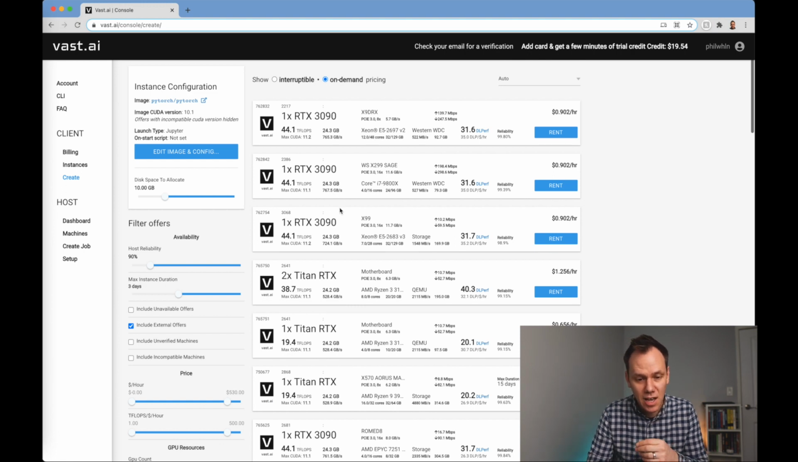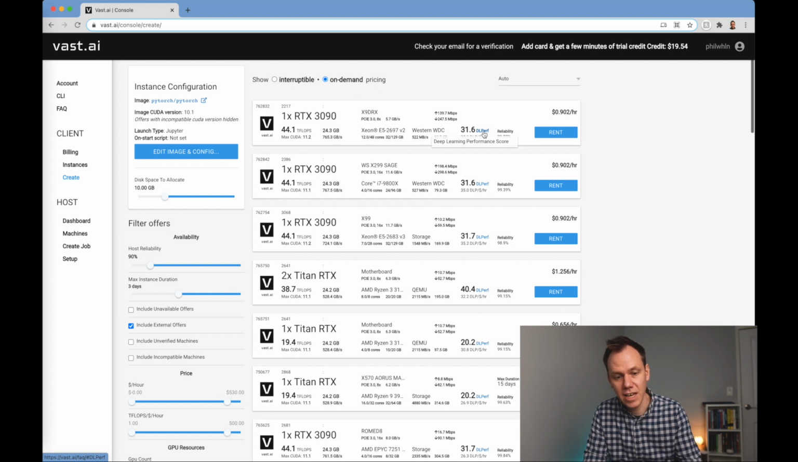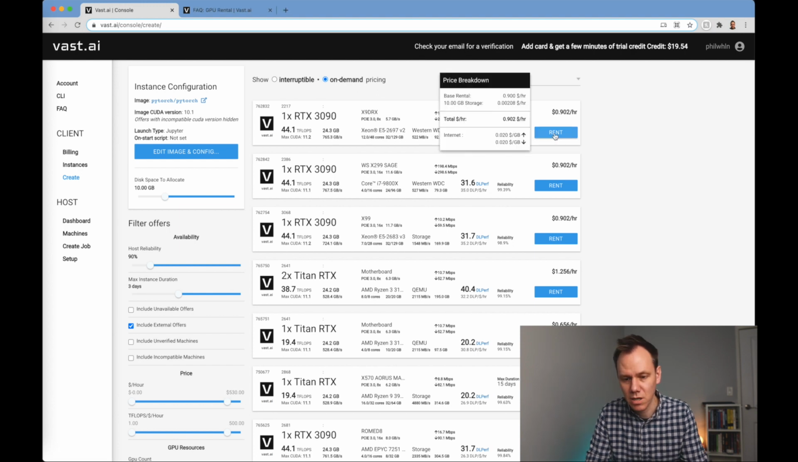There's lots of other information here: what the processor is, what kind of disk you get, the speed of the disk, how much memory you get on the GPU, just the speed of everything basically. And then you've got reliability here. To simplify it a little bit, vast.ai have created this DL perf score. So I'm just going to go ahead and click rent on this one.